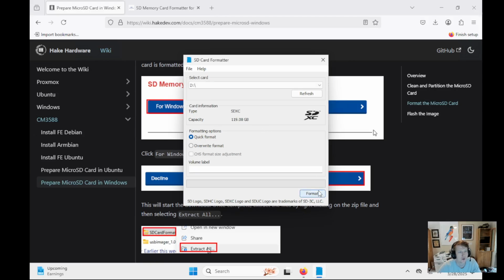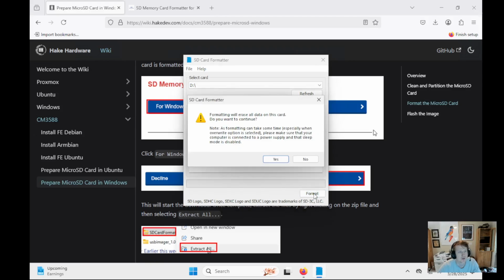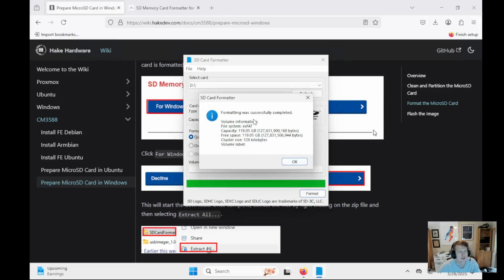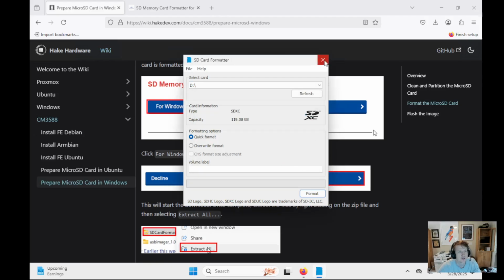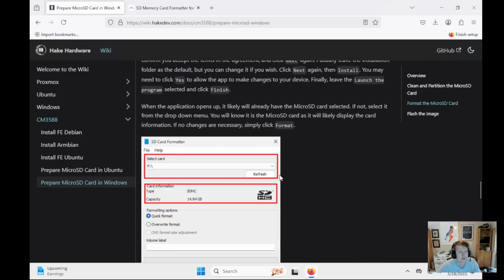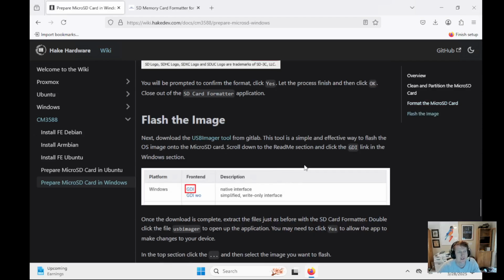We're just going to do a quick format. You can see it kind of disappeared for a second there, but we'll just do a quick format here. Yes, erase everything. And then you'll get that successfully completed. Click OK, and then we can close out of that. We no longer need that anymore. So we've gone through all the steps. Now we need to flash the image.